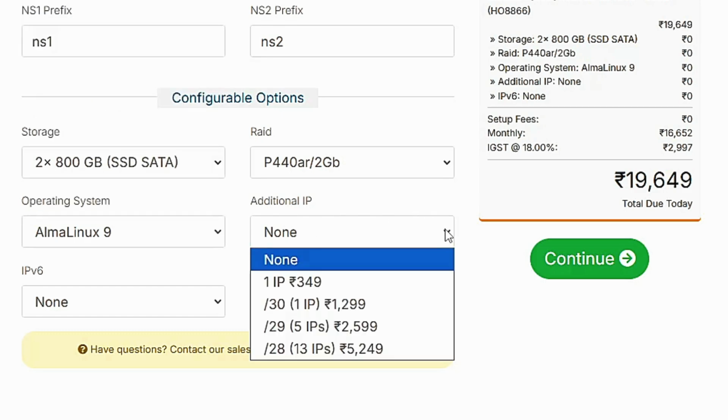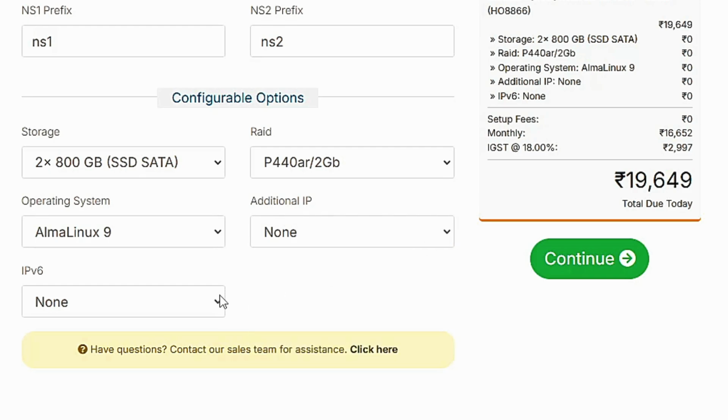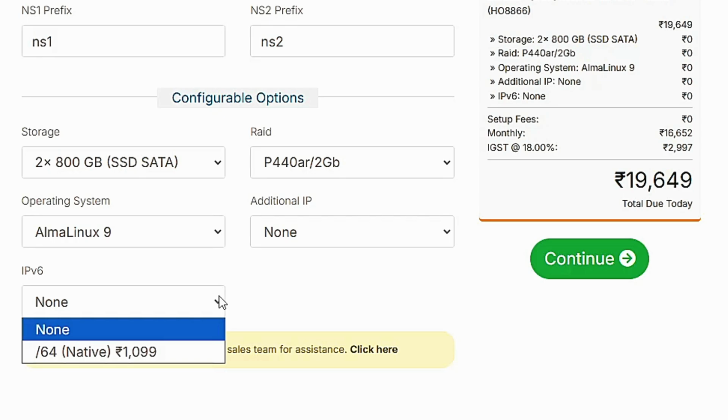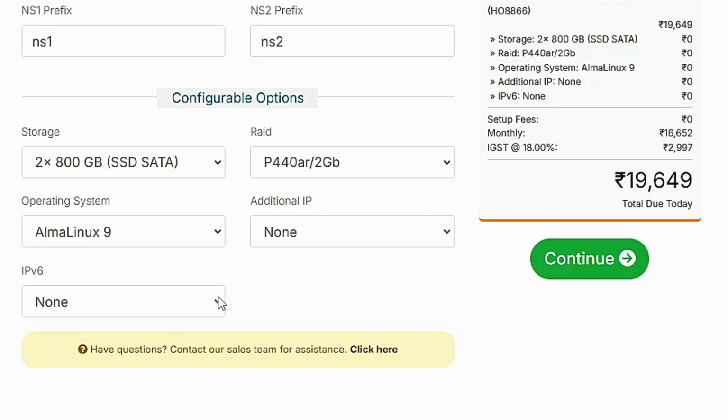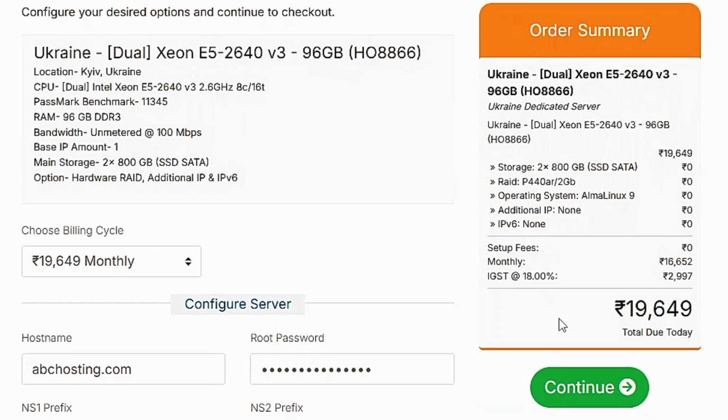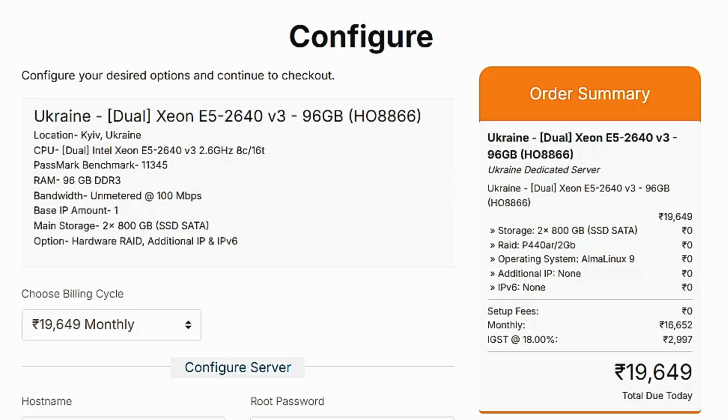If you need additional IP addresses, simply choose the option that fits your project. Otherwise, leave it as none. Finally, if you require IPv6 connectivity, select the native/64 option. If not, you can keep it set to none. Once you've finished configuring your server, click Continue.